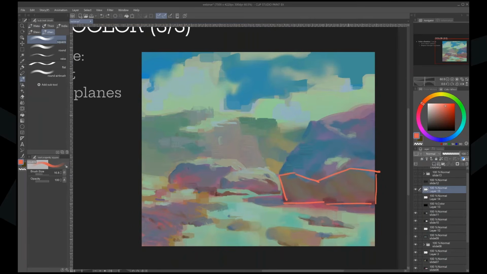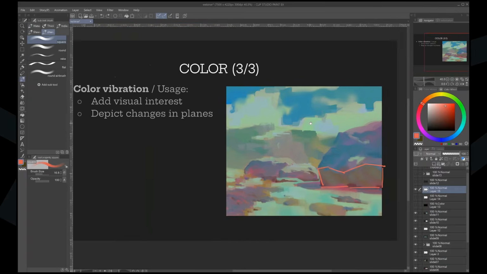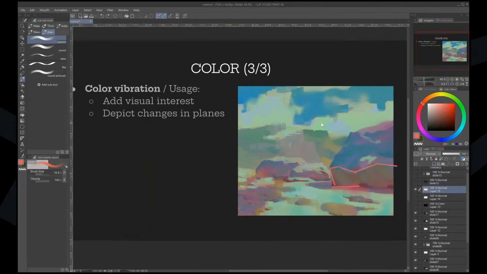And when I'm painting from references, I also like to push that color range, or the colors that I see in real life, and push it even further, make it even more vibrant. That would be a nice way to make it more interesting.